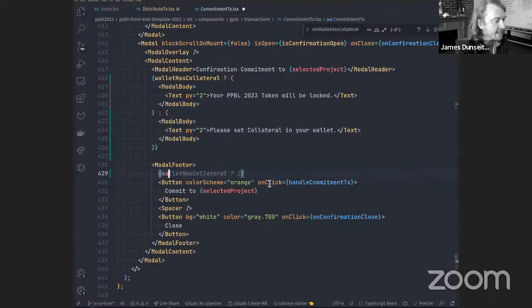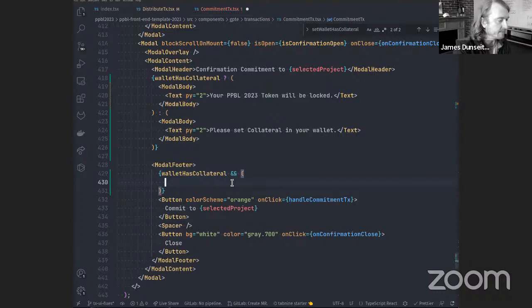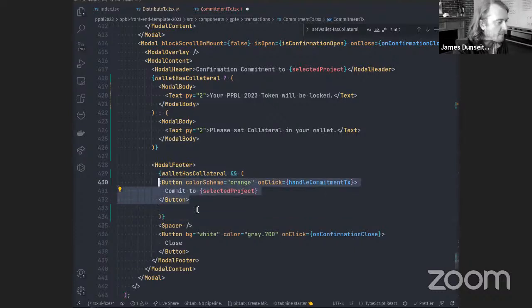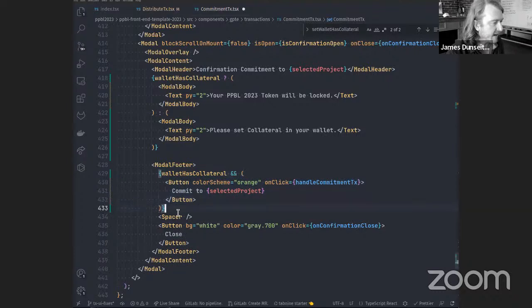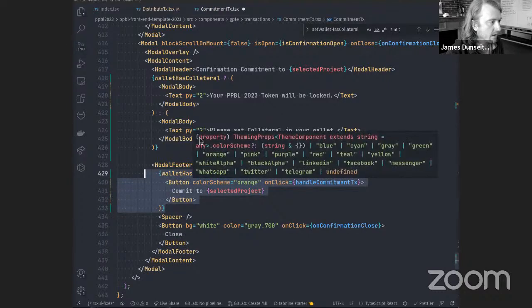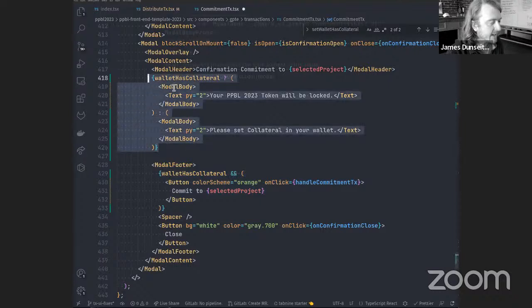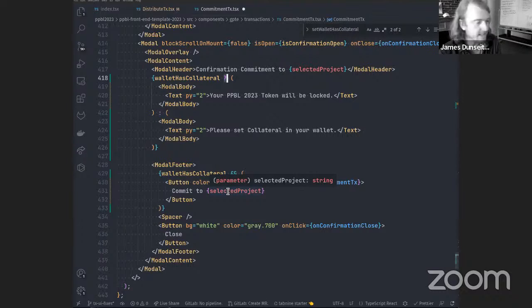Open our curly brackets, ask the question, wallet has collateral, but instead of using a question mark, I can use a double ampersand here and then just put a single component. Okay, so I hope you can see that what's right here on lines 429 to 434 looks a bit similar to what we have right here. The difference is if I use the double ampersand instead of the question mark, I don't have to worry about the no case. This is only going to allow this button to appear if the wallet has collateral in the first place.